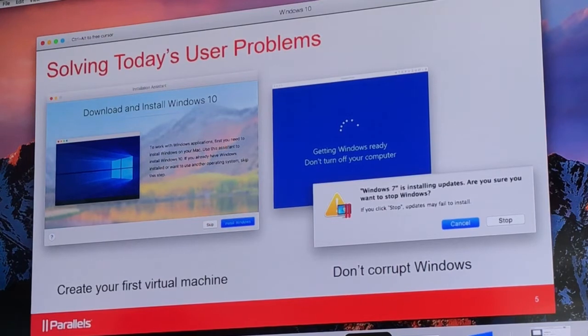Also, we noticed that Mac users don't seem to heed Windows warnings. What is it with Mac users?